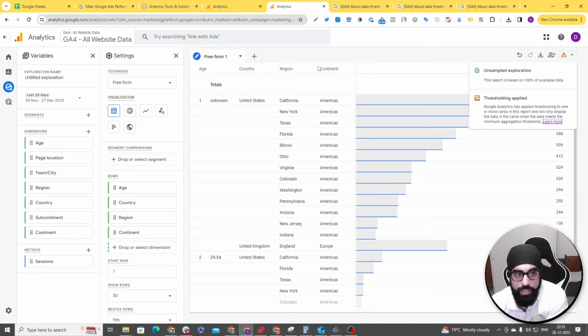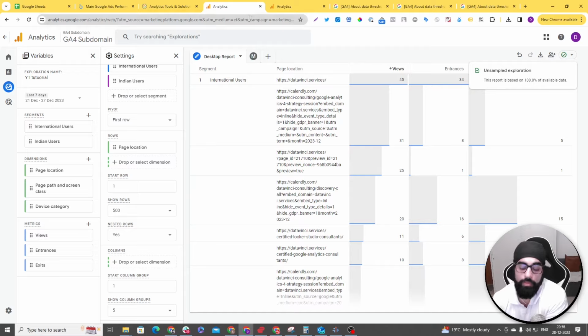So thresholding gets applied in a few cases. The most common case is when you apply Google Signals in your reporting identity. So Google Signals is provided by Google Analytics, wherein Google uses the IDs of logged in users who are using Google accounts and using Google products, and based on that they identify a user across different platforms, across different devices, because they know that this is the same user using the Google account.